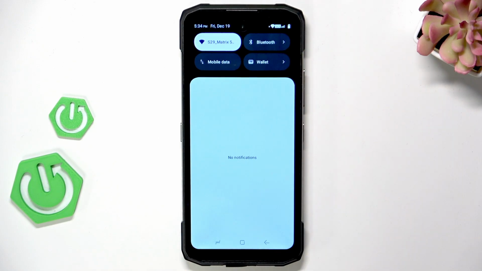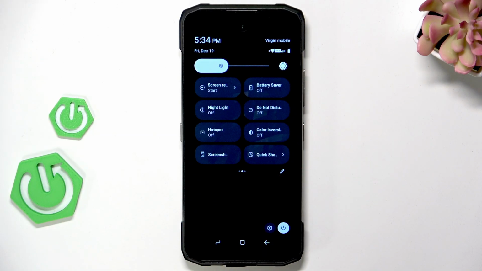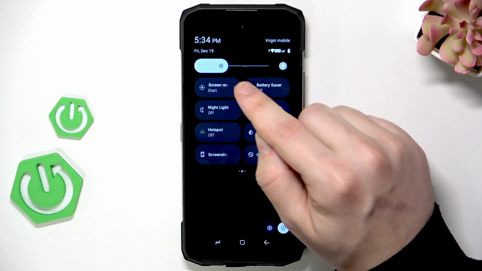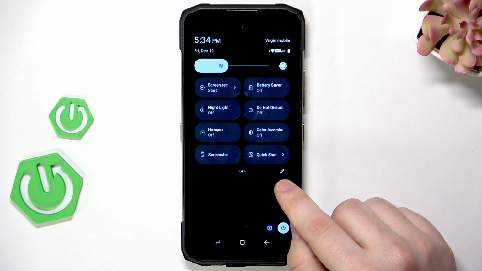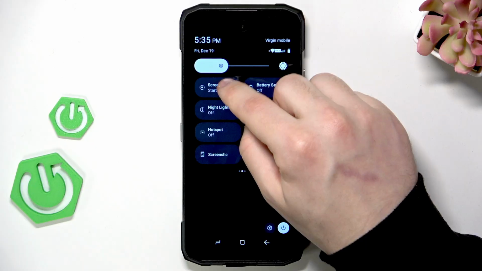Simply swipe to the downside to launch the quick settings. Now find screen recorder. If it doesn't pop out, you can click the customization button and you can add it manually.